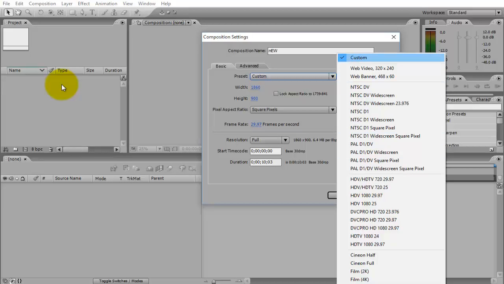This is the custom where you can customize your own. And here is web video, like website videos, not YouTube, such as advertisements and everything. And these are the web banners. You can see the banners at the bottom, that type of thing. These are NTSC and PAL. These are mostly TV, AVI format, and a range of compositions.